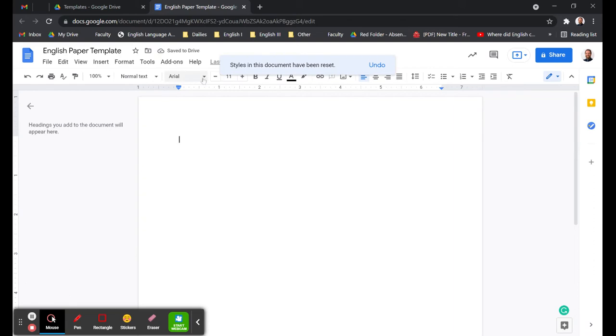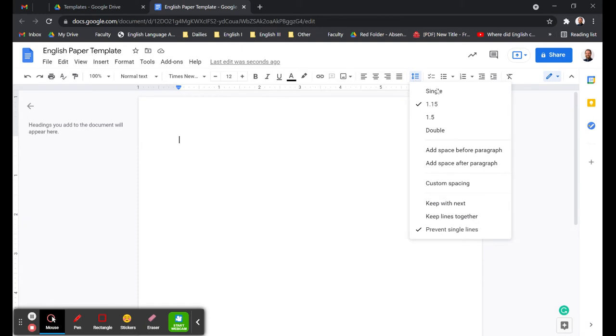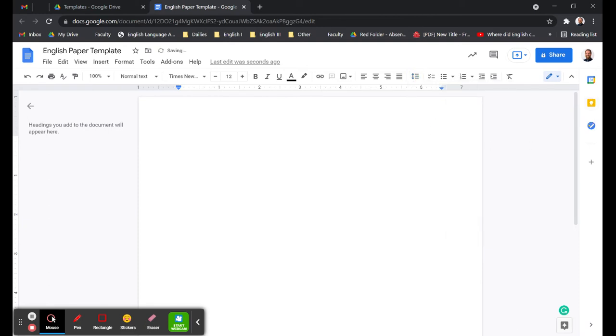Now for MLA style, you want to make sure you're using Times New Roman. You want to make sure you're in size 12. This can all be left the way it is. You want to left indent. And for line and paragraph spacing, you want to make sure you have double spacing selected.